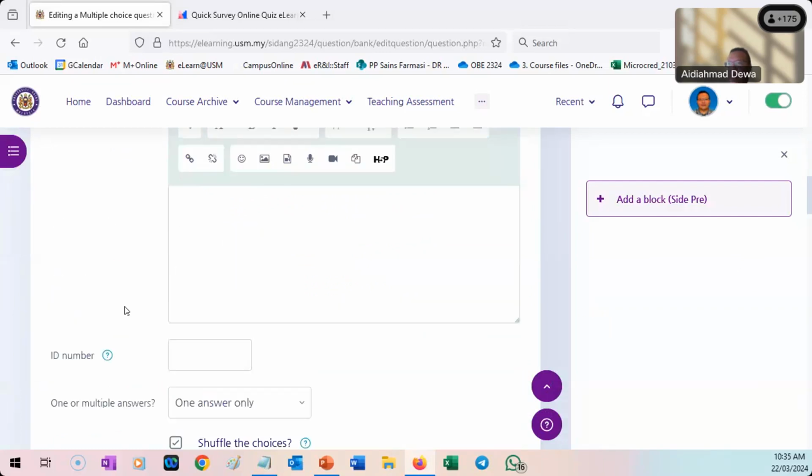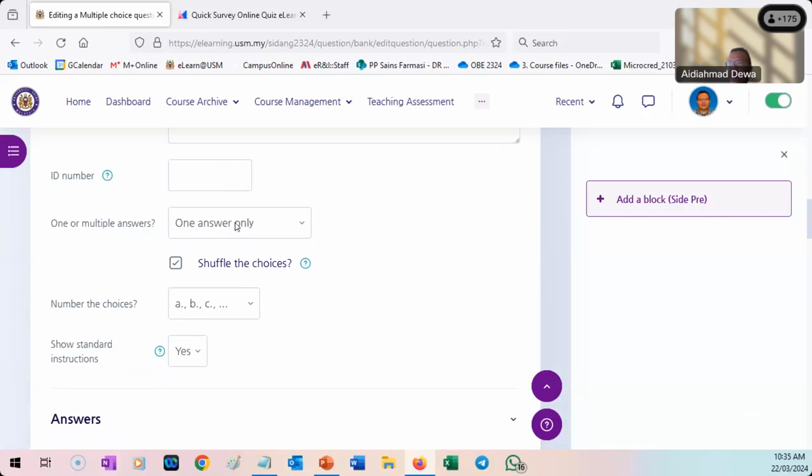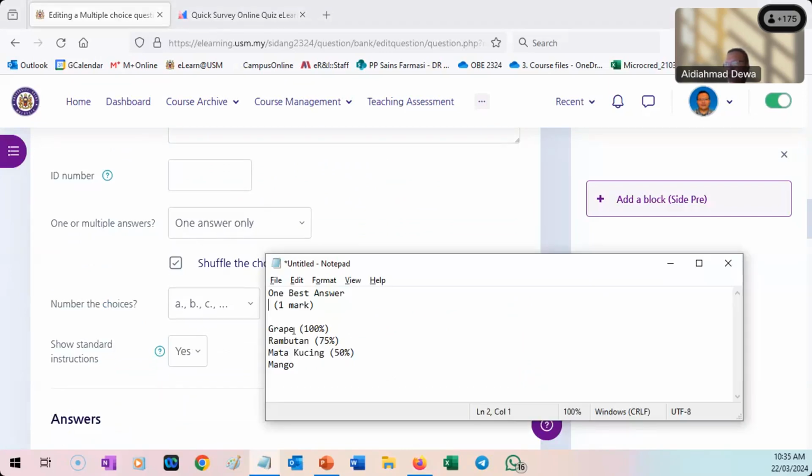Then I go, okay, this one, because this is not one answer. The answer is like this. If they put grape, they get 100% of 1. If they put rambutan, 70% of 1 mark, meaning they're getting 0.75.